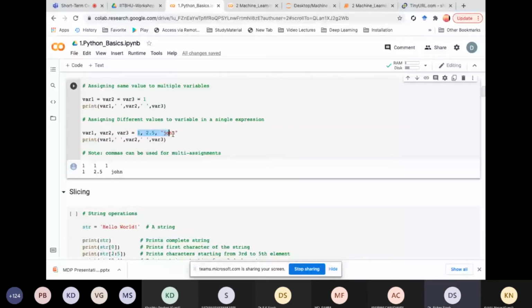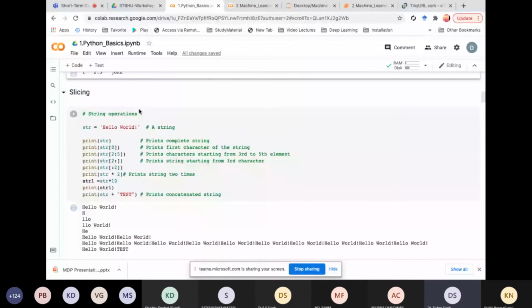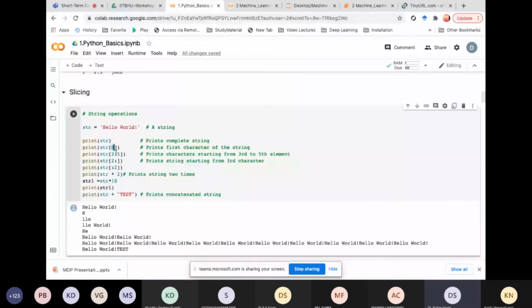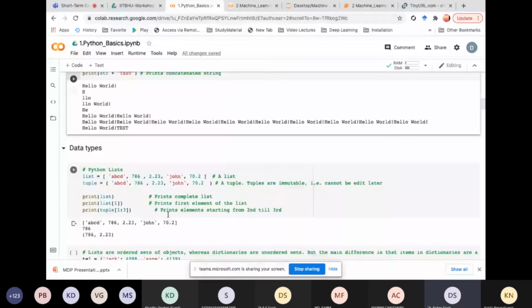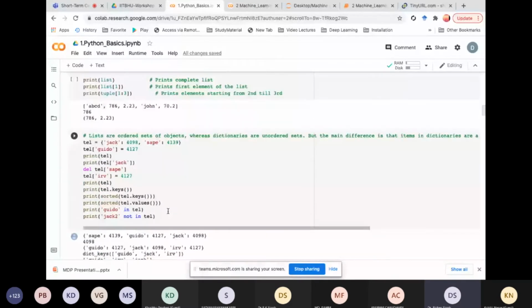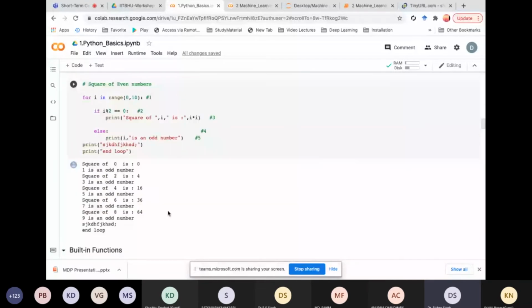Then you have string operations. In string operations, if you want to print the complete string, if you want to print the first character, if you want to print between 2 to 5 characters, these are the places and all the explanations are given over here. Yeah, so these are fine. For loop, these things you can just run, execute it, and then you can check it.